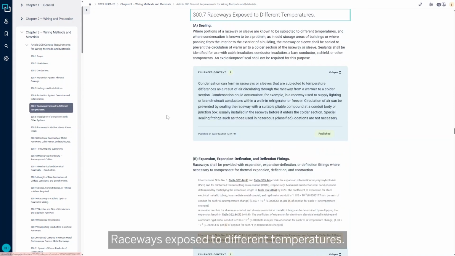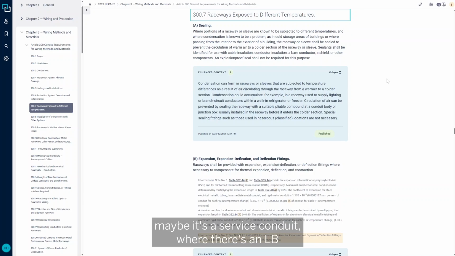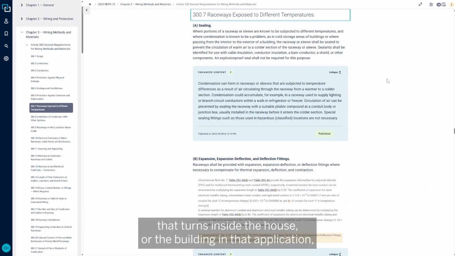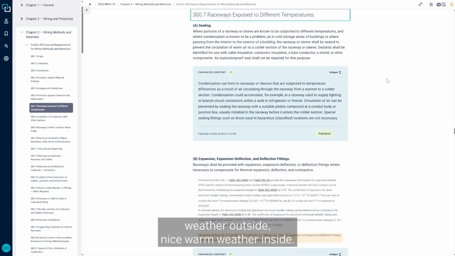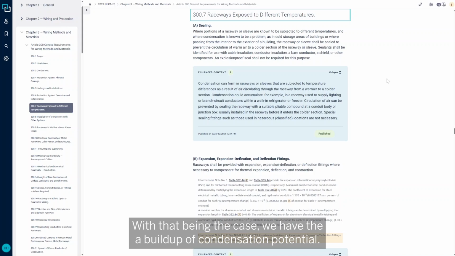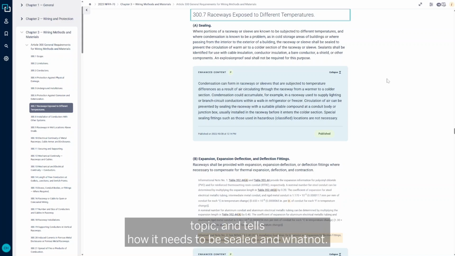Raceways exposed to different temperatures. If we talk about raceways that go from outside to inside, maybe it's a service conduit where there's an LB that turns inside the house or the building. In that application, of course, in the wintertime in a lot of areas we could have cold weather outside and nice warm weather inside, and with that being the case, we have the potential for a buildup of condensation. So this covers that specific topic and tells how it needs to be sealed and whatnot.